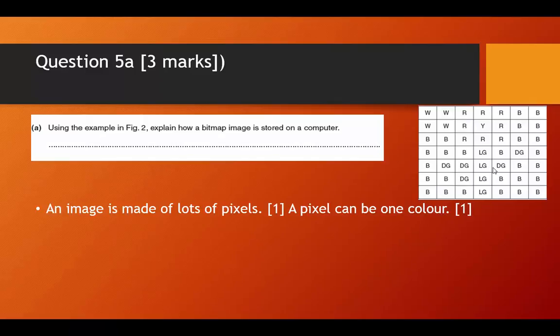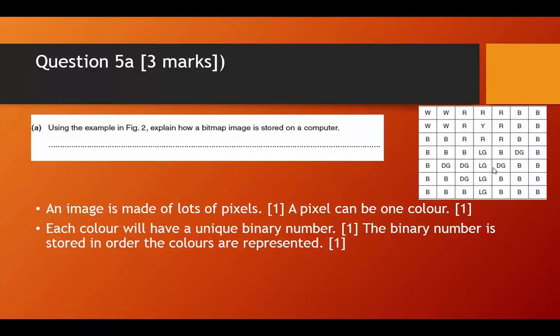Okay, so an image that is on a computer is made up of pixels. A pixel is a single dot on the screen, and that single dot can have one color. So the response the examiner was looking for is that an image is made up of lots of pixels, and a pixel can be one color. Each pixel will have a unique binary number. So each pixel is representing a color, and the color is representing a unique binary number. And this binary number is stored in an order.